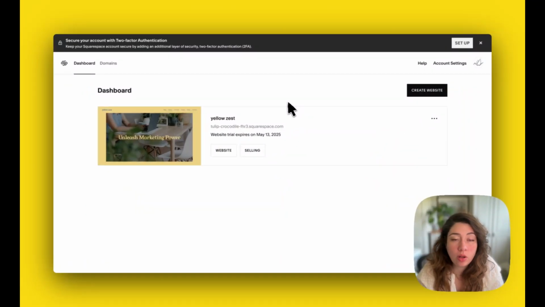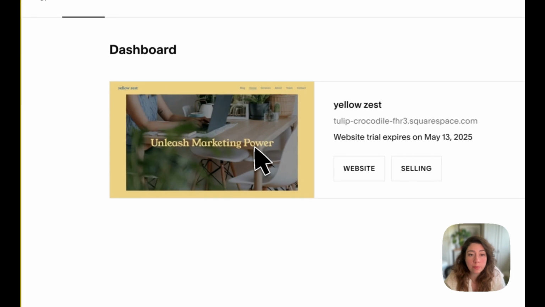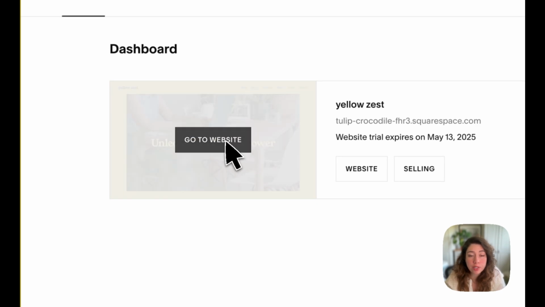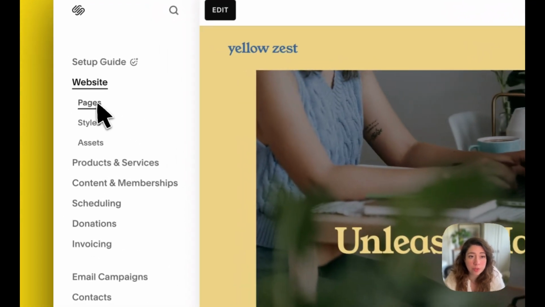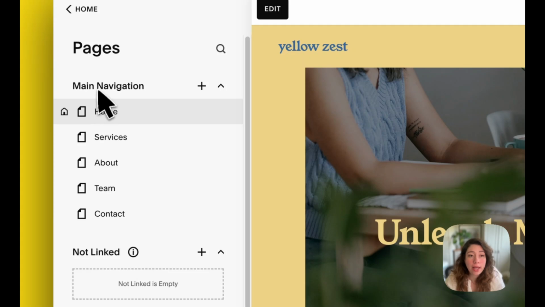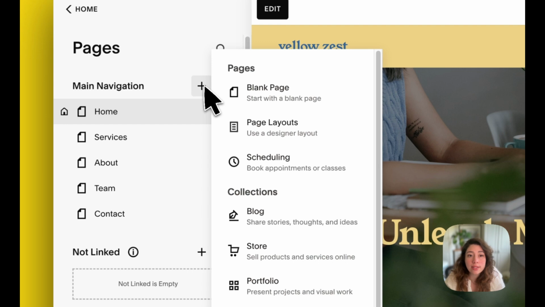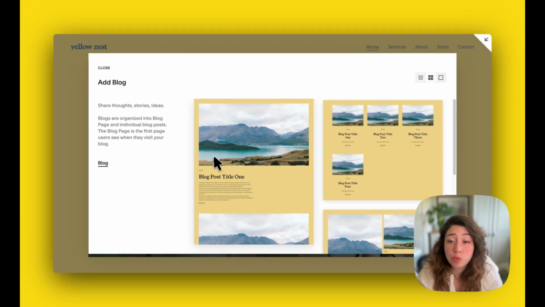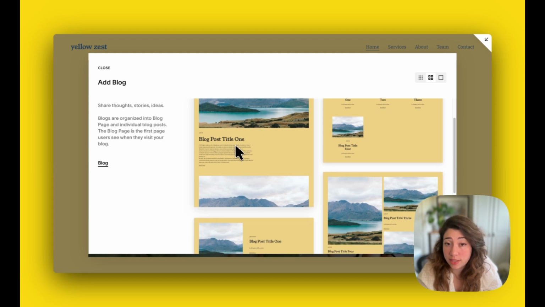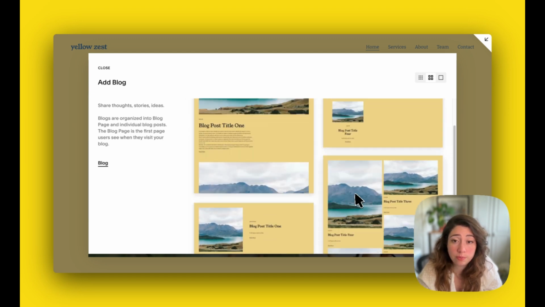So to add a blog to your website, you will go to your dashboard on your Squarespace account and click on website. Then you're gonna head to the pages options here and head to main navigation and click on the plus button and select the option blog. Once you select that option, Squarespace will prompt you with a landing page for your blog, and there are several options here for you to choose from.